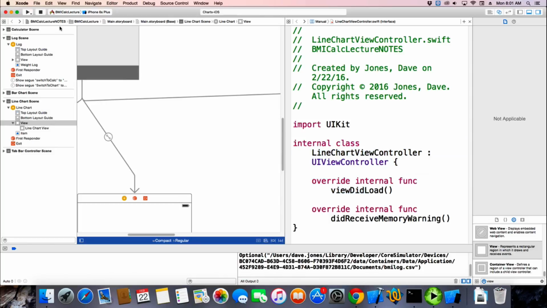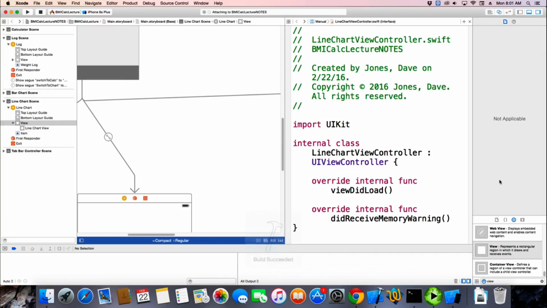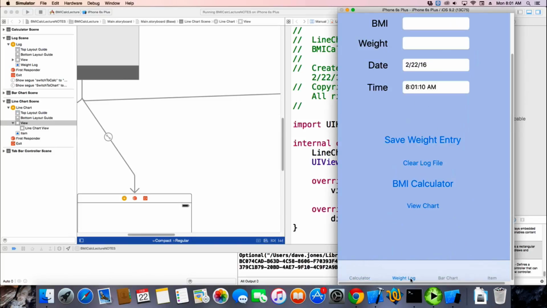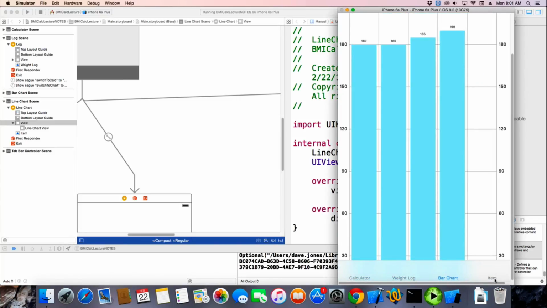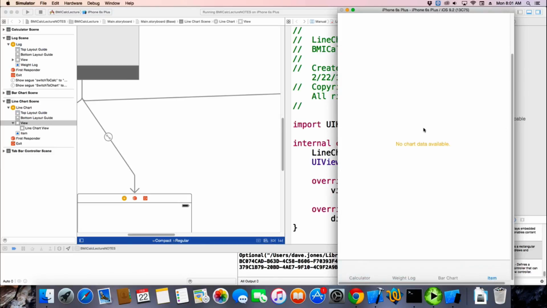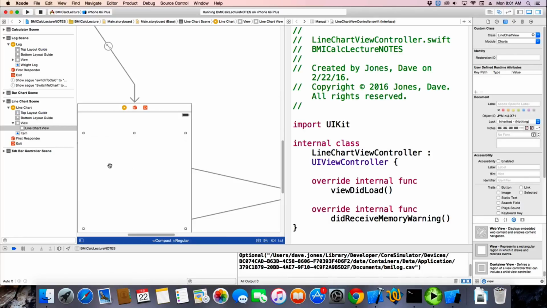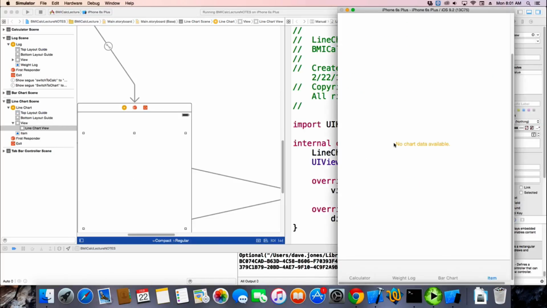But let's run it and see if we have at least our 4 buttons to go back and forth. All right, weight log, bar chart, item. Right? So it went to item. Since we set that view on this class, this blank view, to a line chart view, that's why it's showing no chart data available. That's coming from the library that we added.